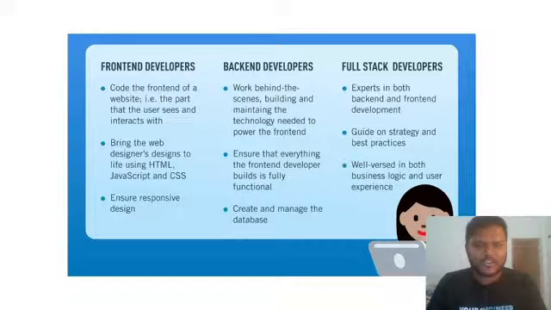So let's say you are going to Facebook and just scrolling through it. You see a photo of your relative, of your father, of anyone, and you are going to like it. So when you like it, does the page refresh? No.